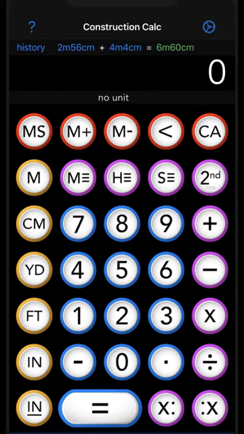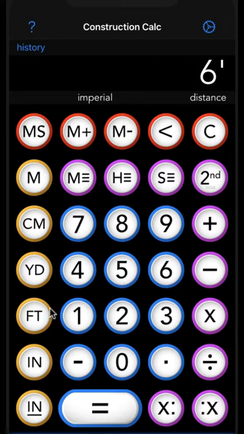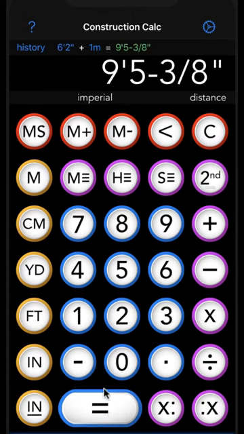We can also add imperial numbers to metric numbers, or vice versa, or use metric and imperial interchangeably throughout a formula anytime we wish. The calculator will display the result based on the first entered number. So let's go ahead and do an example of that. Let's go 6 foot 2 inch plus 1 meter. And you'll see the feet and meters work perfectly together in a formula, and our result is in feet, 9 foot 5 3/8.